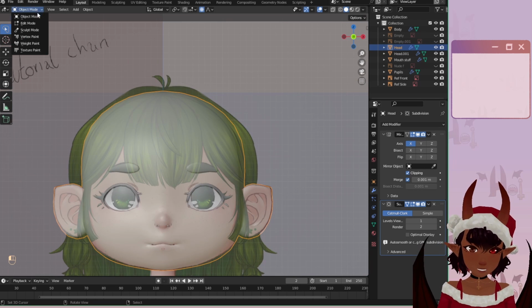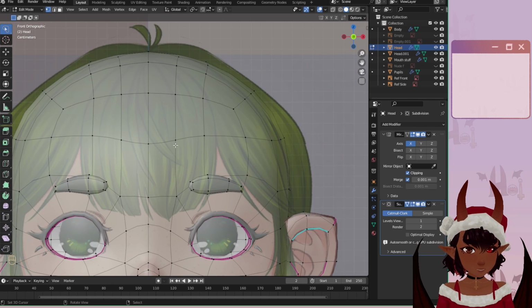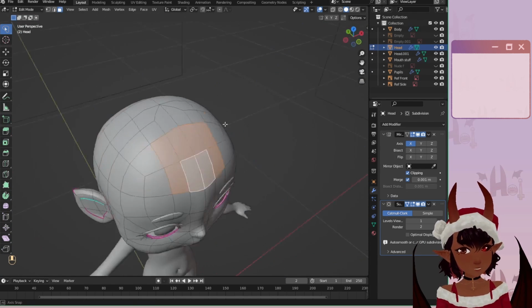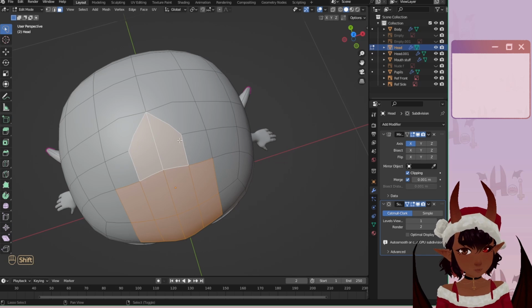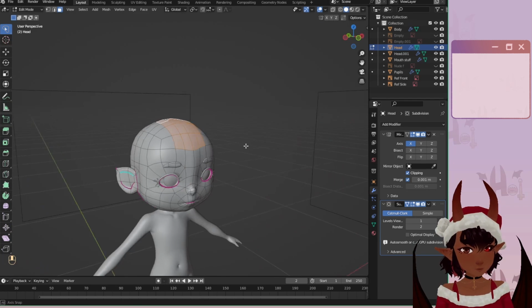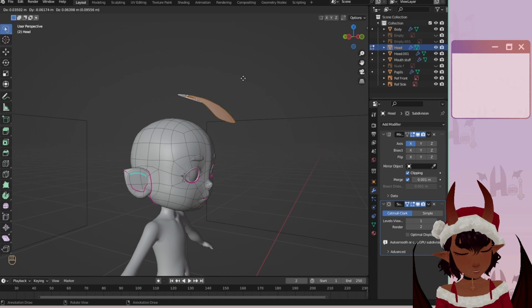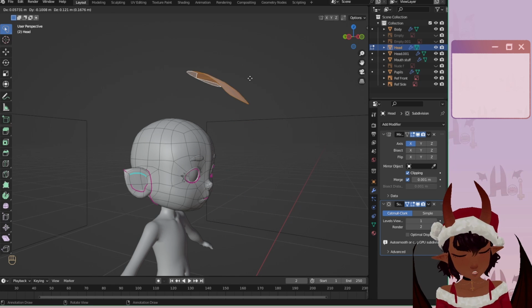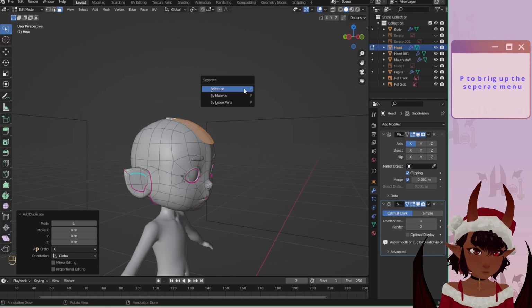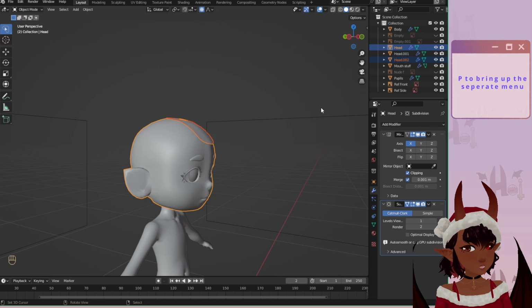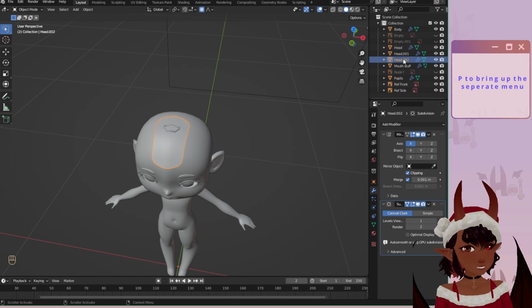So I'm going to select the head, go to edit mode, going to select some of these parts that I want the fringe to start. So we'll select this too. We'll just shift D. I've got this here. We're going to right click once, P, and then separate by selection. Go back to object mode. We'll have this here now. We'll name that fringe.